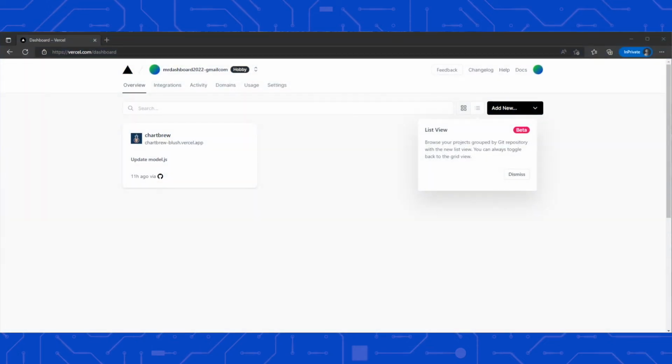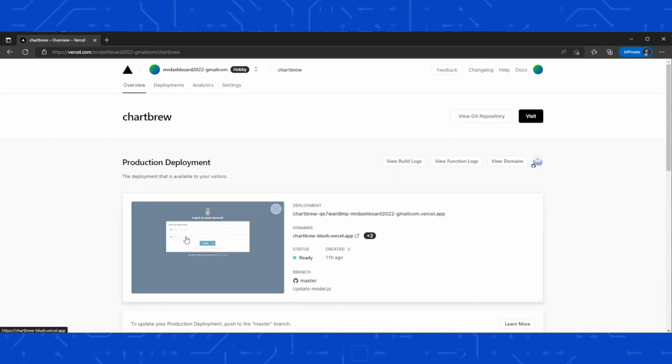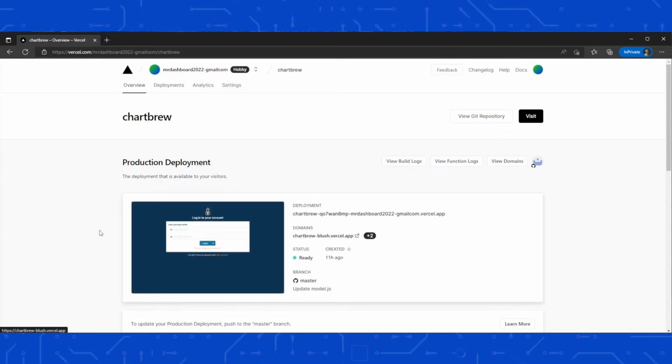So I also wanted to briefly show the Vercel deployment. This is for the Chartbrew. That's the URL that I just showed, chartbrew-blush.vercel.app. So if we click into that, we can see here it shows the login screen, which would be the login for the Chartbrew dashboard front end that I just mentioned that I deployed. And so here you can see the domain or URL for this application.